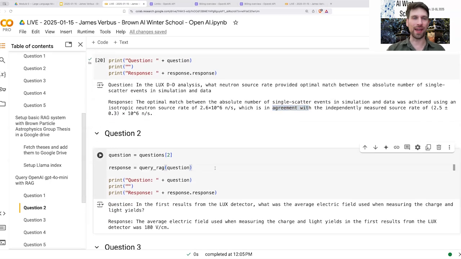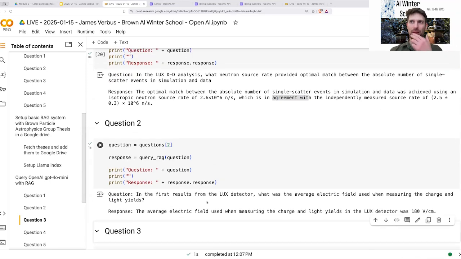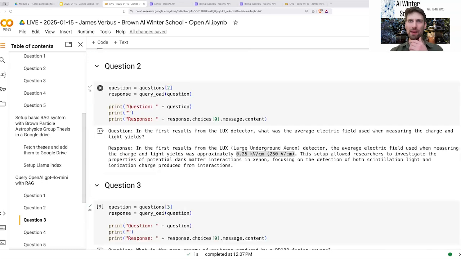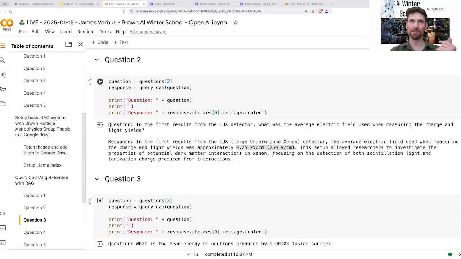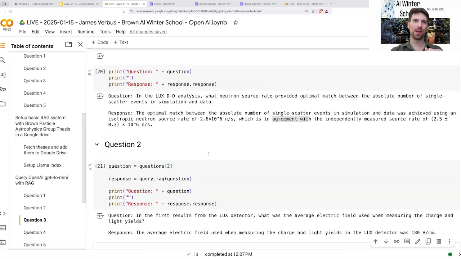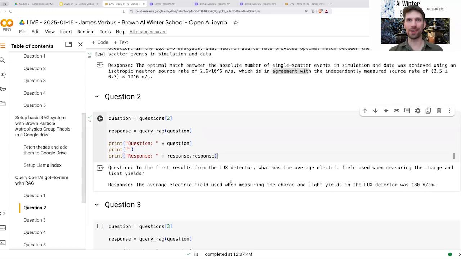So we can move on to the second question. And this was about the electric field. If you remember before, it hallucinated, I think, 250 volts per centimeter, which was wrong. But now we're able to get the right answer, where it's actually pulling the value from our paper when we ask what the average electric field was, and the correct value is 180 volts per centimeter.